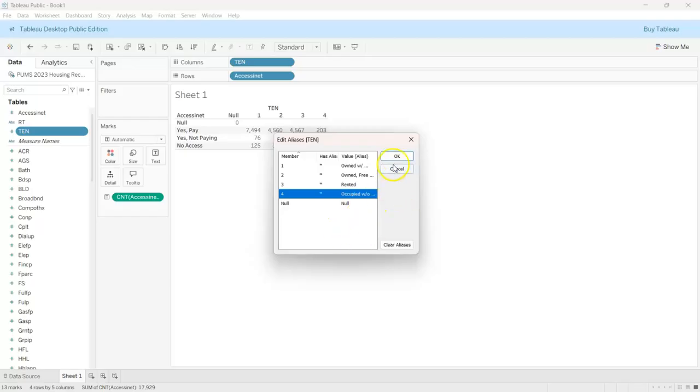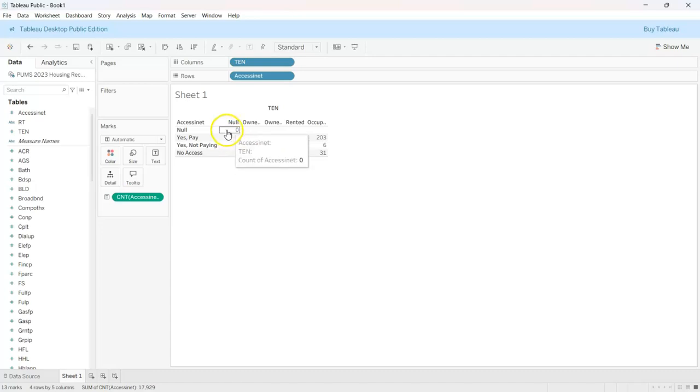Once I've added in all the names, I can press OK. Now they've updated in my table. The last step is I can highlight the null option by right-clicking and click Exclude. Now I have a beautiful table of counts.